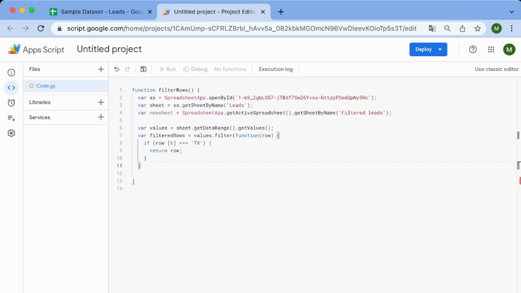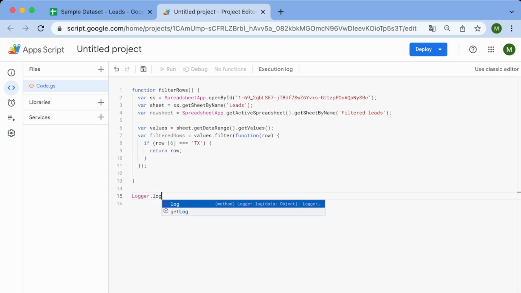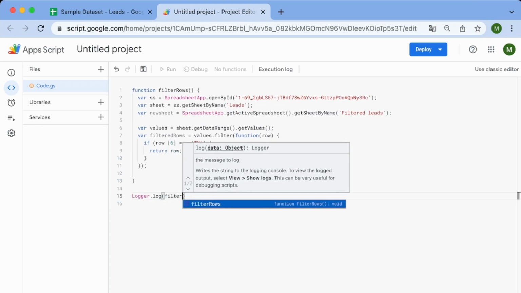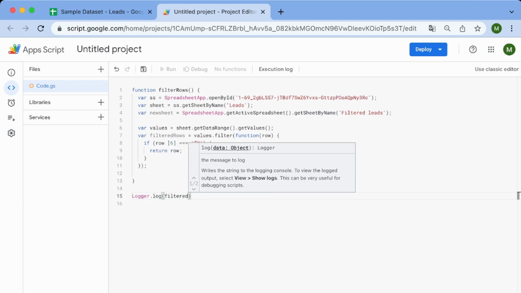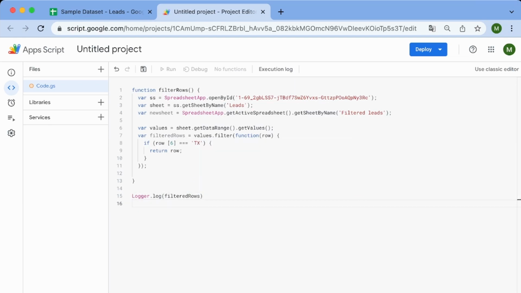So now let's use log to see what happens. What this will do is add this information to the logs, and this is very useful when you're debugging your project if you want to see if everything is working as intended and you don't want to modify your sheet. Just use the log and you'll be able to see what you get.